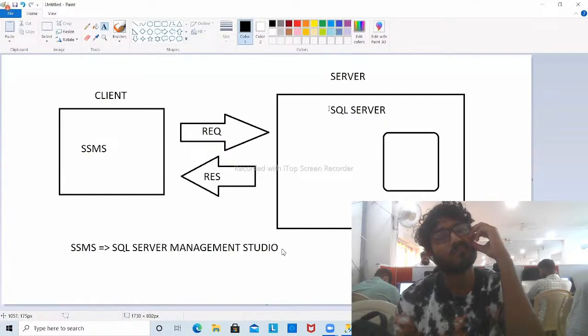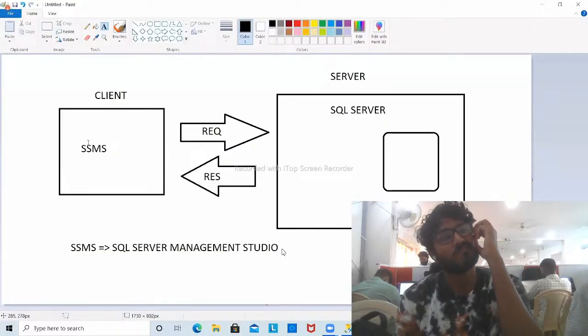So they install only SSMS, they don't install SQL Server. Then they'll ask, sir, I'm not able to connect. Because it's not possible, you have to install both. SSMS is a tool to connect to SQL Server. Without SQL Server, what is the use of installing SSMS?